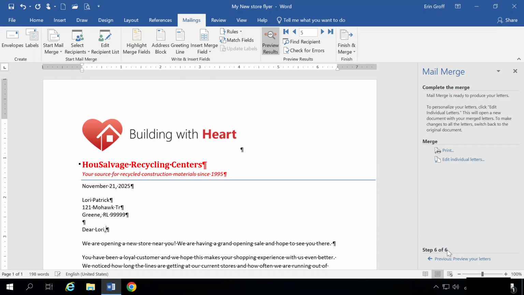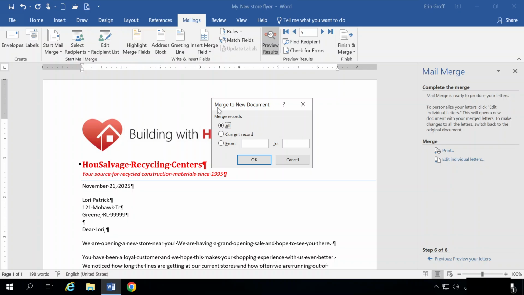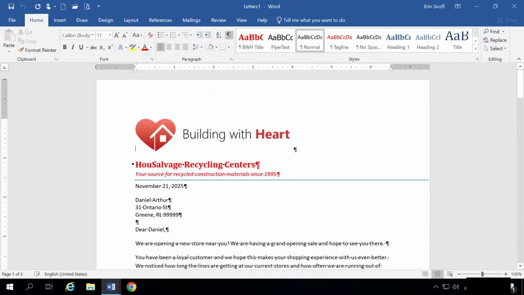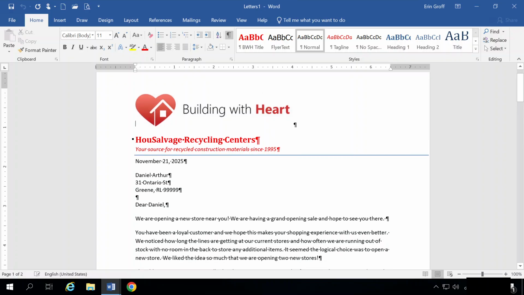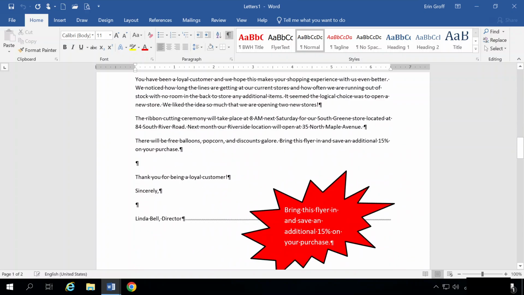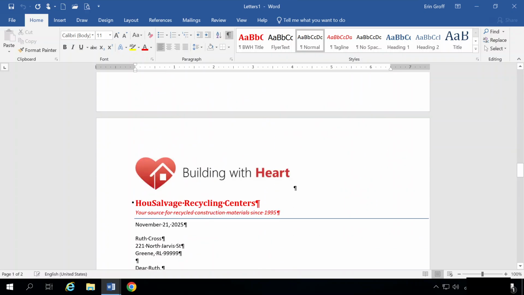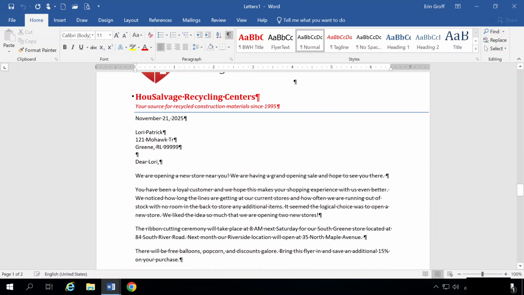In our mail merge pane, we're going to select Edit Individual Letters. This opens up our Merge to New Document dialog box. We want to make sure that All is selected and click OK. So this opens up a new document, Letters 1, and we can scroll through. You can see it has created all of our individual letters for our recipients.